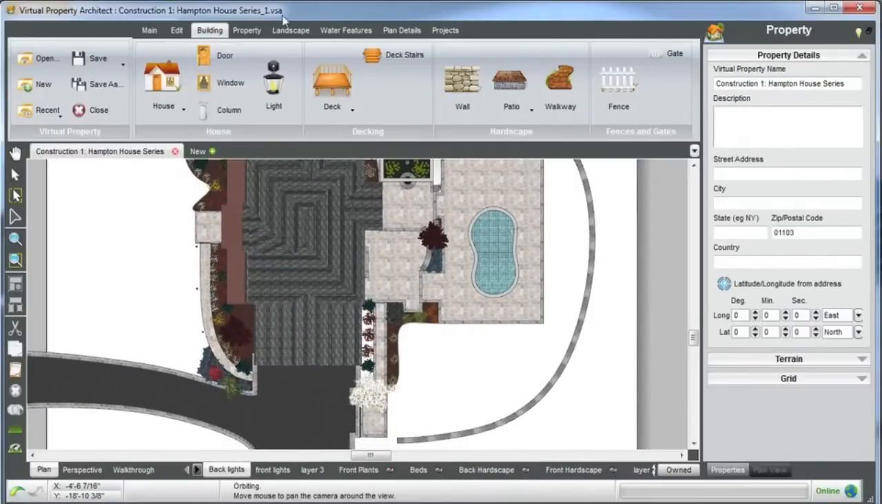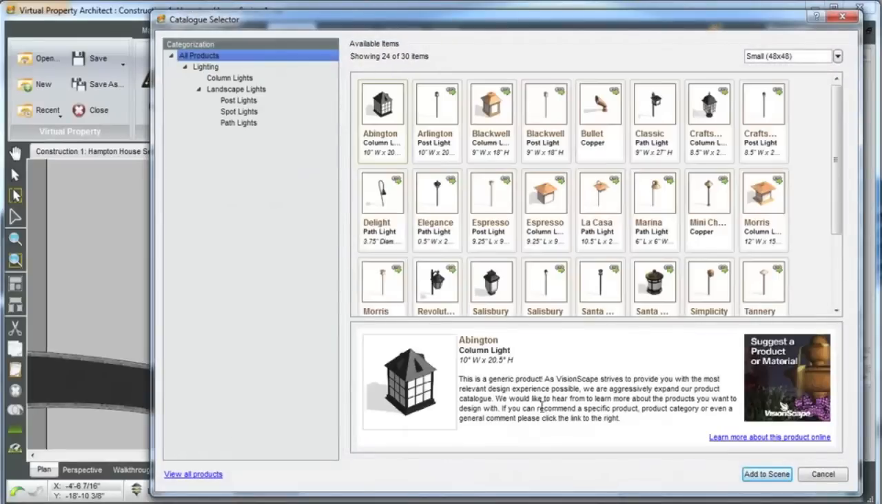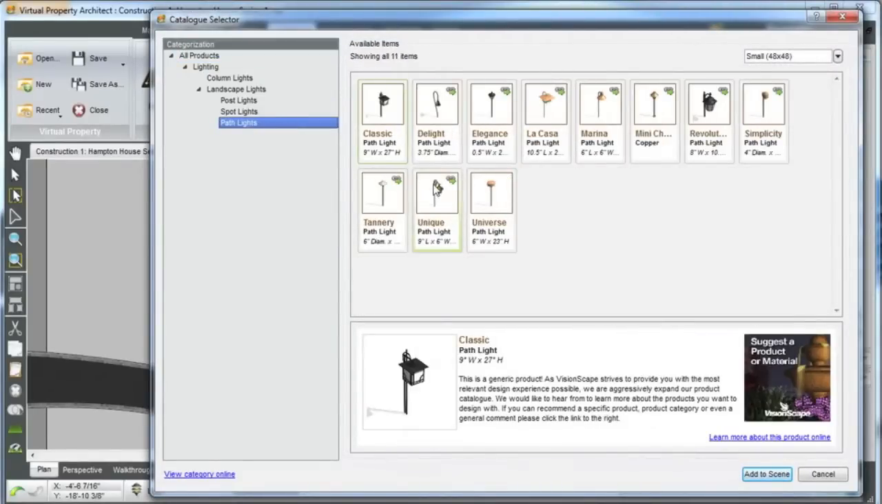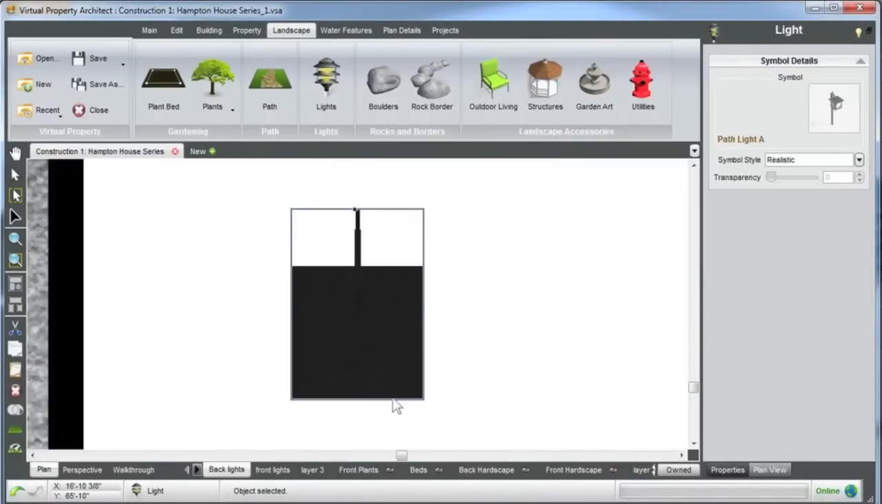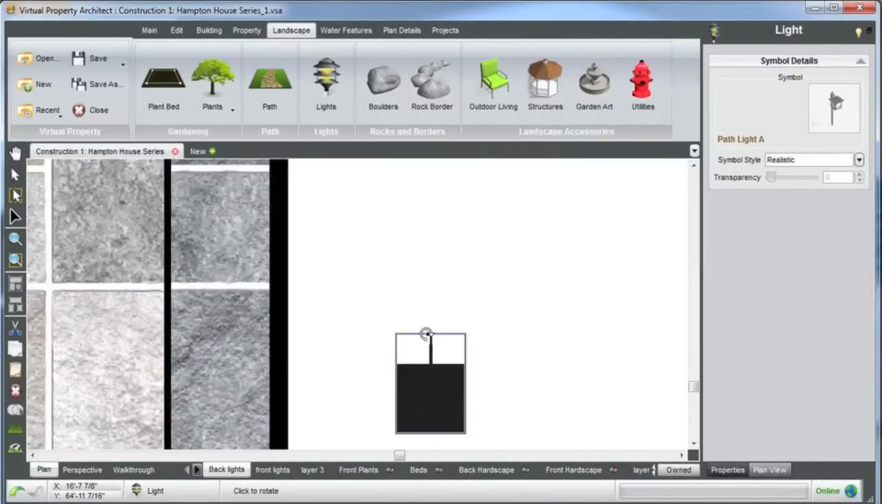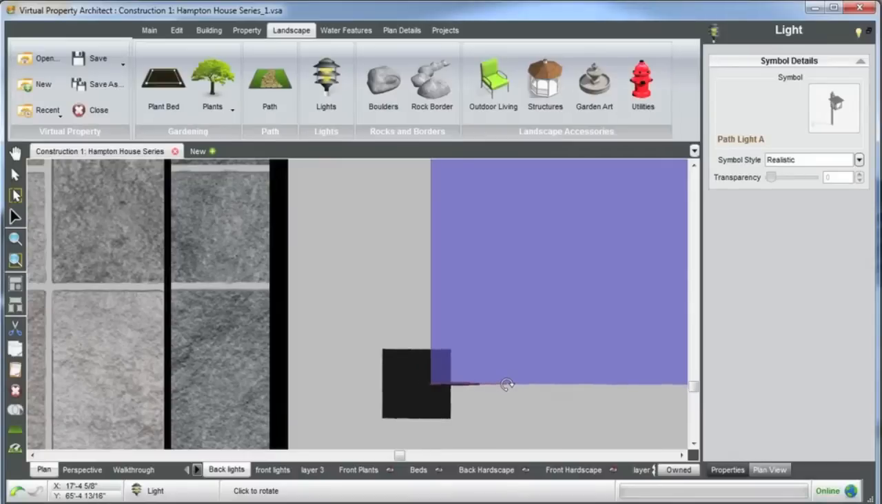So let's go into landscape, lights, and let's pick our path light. We can use the same one we used before, add to scene, and let's just select one down, zoom to. We're going to have to rotate that light, right? So it's facing our patio area.